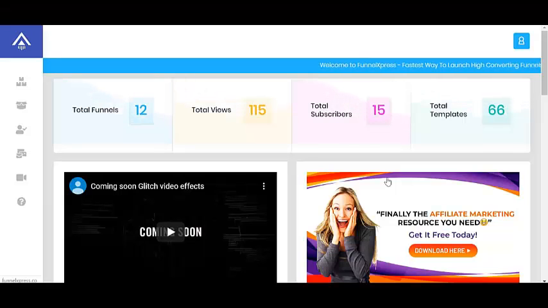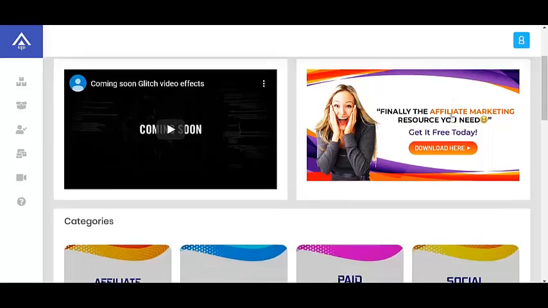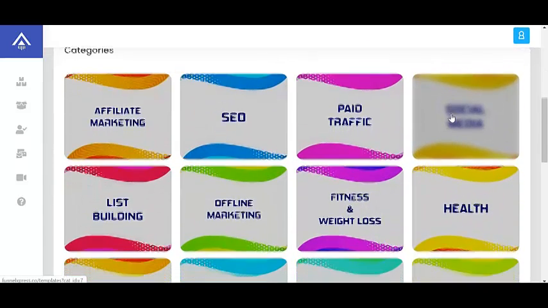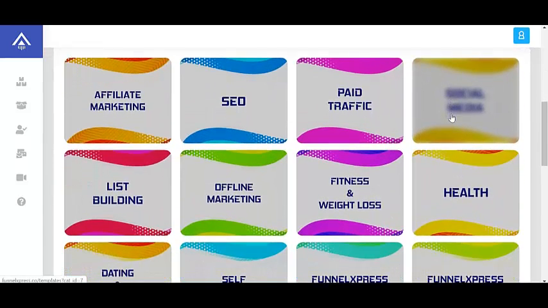This is the FunnelXpress dashboard. There are some quick steps that you can see here. The total funnels built, total views and subscribers, and as well as the total number of done for you funnels. In FunnelXpress, you get access to over 60 done for you funnels in 10 different niches, and all of the funnels can be accessed from the dashboard.